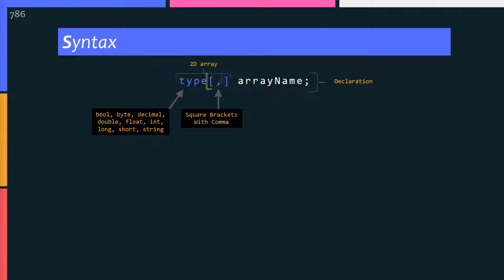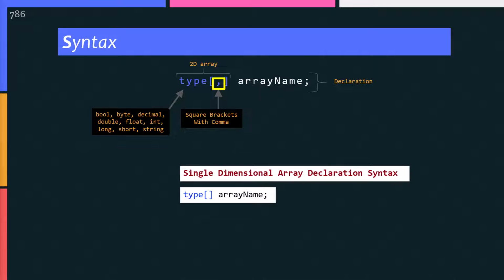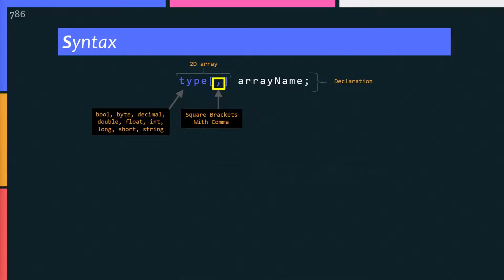Followed by comma within the set of brackets. This comma is important. If I remove this comma, then it's going to be a single dimensional array. Actually, this comma indicates that the array has two dimensions. If you use two or more commas, that would indicate three or more dimensions. And finally, a variable name. That's the declaration part. Let's check the initialization part.